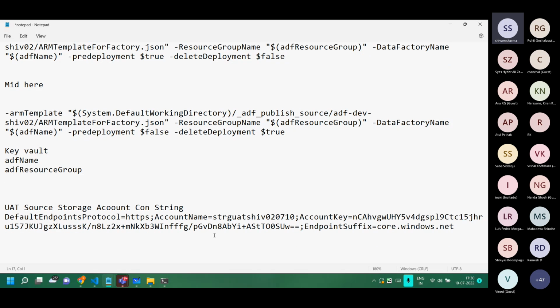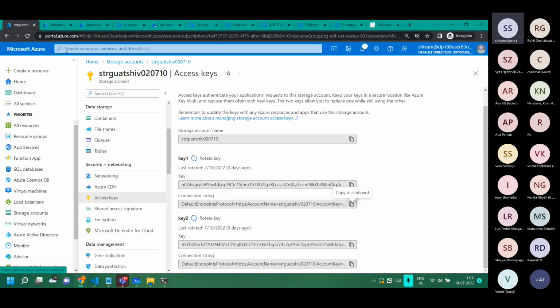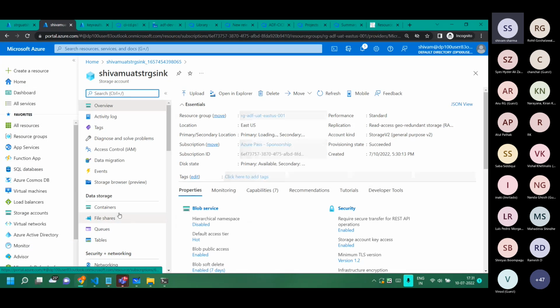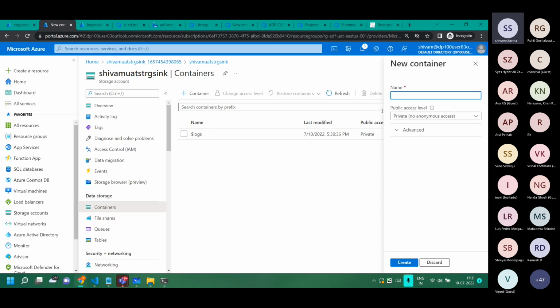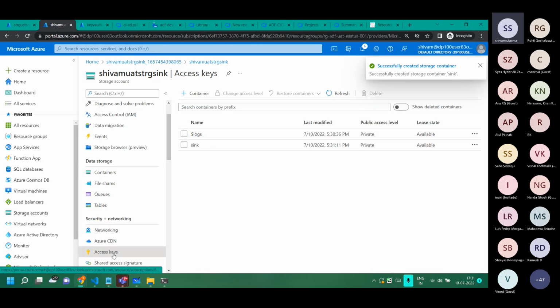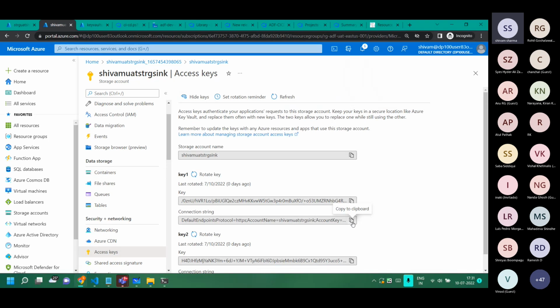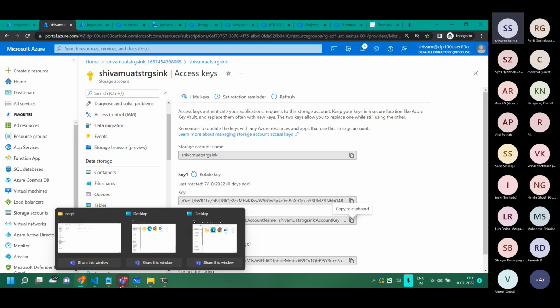Similarly, we will be creating the other one also, the UAT sync storage account connection string. As such, the storage connection string. Let's take this. So this is for the sync over here. In the meantime, I'm just filling this up. It's getting created right now. So here, ready. Let's go to container. It doesn't have any container. So, sync container. And I'm just copying the access keys, show keys, copy these keys. Now let's put it in the notepad.